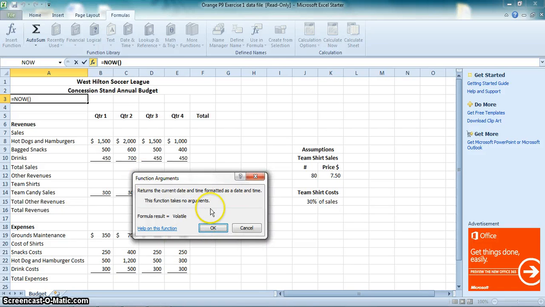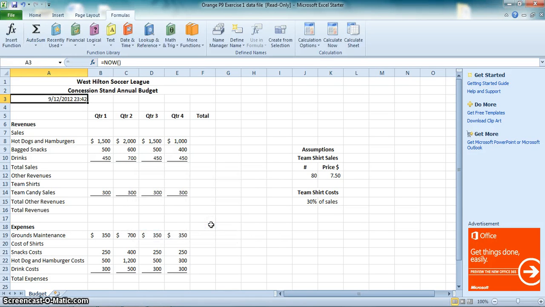This box is going to pop up. It's going to tell me that it's going to return the date and time and that there are no arguments for this. So I'm going to click OK. And here is today's date and the time. It's getting pretty late at night, as you can see.